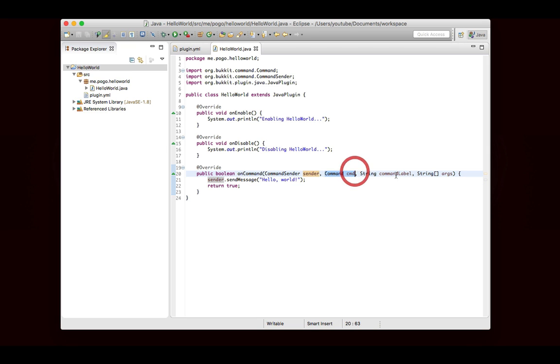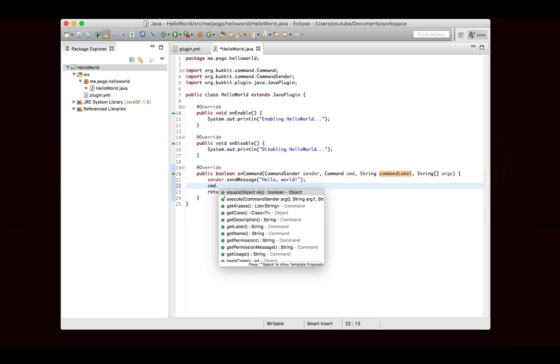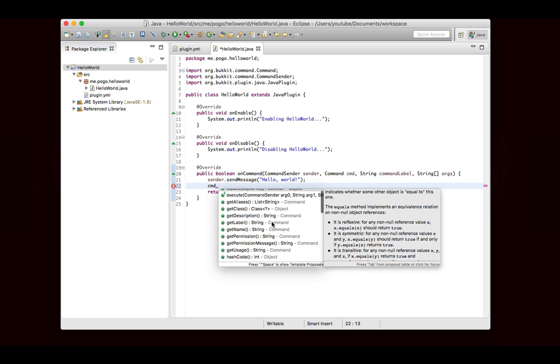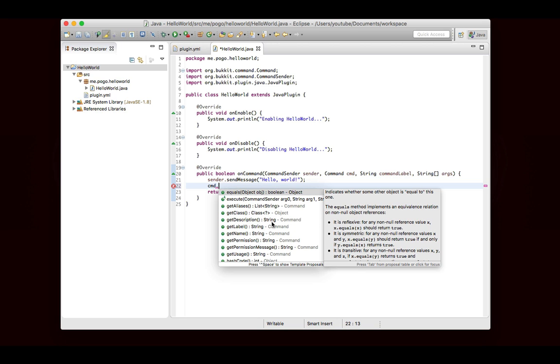Then there's the command, and this is just a class, and if we look inside of it for a second, you'll see that there are a bunch of different pieces of information about the command here.